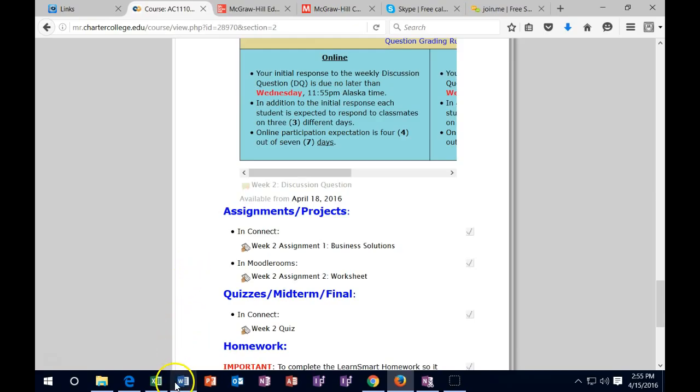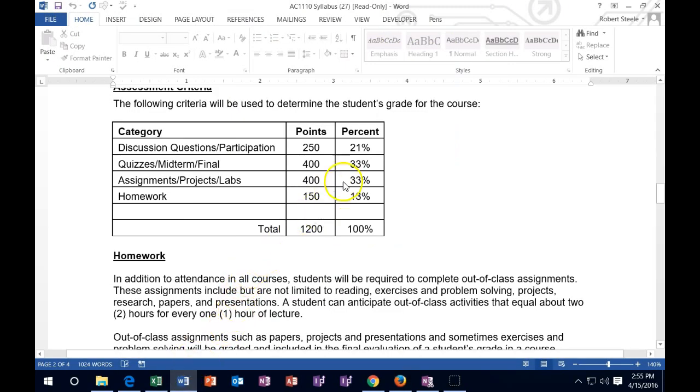So before we go into that, I want to take a look at the syllabi real quick and point out my approach to these classes. I would try your best to get 100% full credit on the discussion forums. They're worth 21% of the grade. You have the most control over that. Try to get full credit on those.